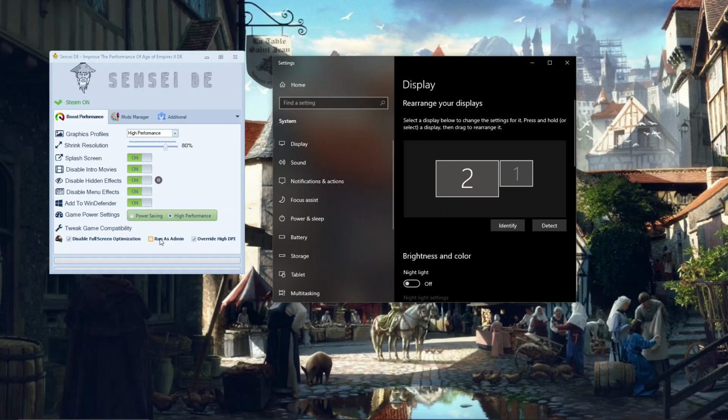The run as admin, I explained that it's important. So for instance, sometimes the vertical sync will not work because why? You have installed the graphics card software as admin and the game is not running as admin. So how are you supposed to access the vertical sync of your graphics card? So that's problematic. And we have here the disable full screen optimization.